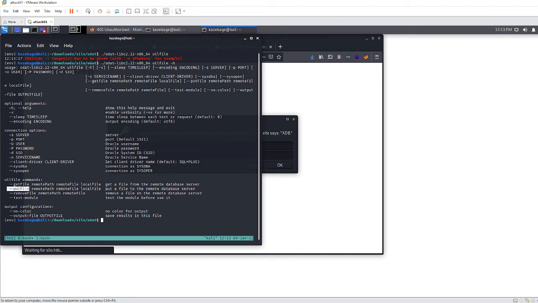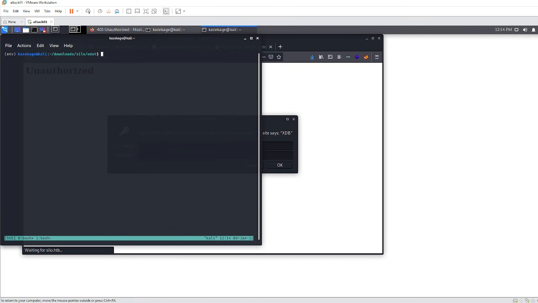This switch plus the remote path we want to upload something to, the name of the file we want, how we want the file to be named on the remote system, and the name of the file on our local system. All right, so it'll make more sense when we actually go through it.